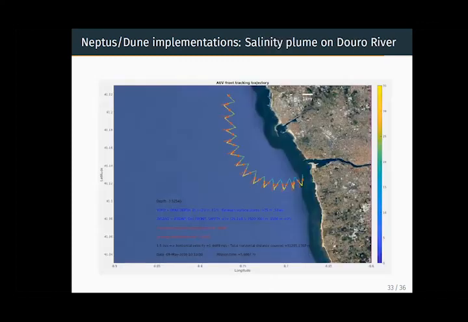And we have a second plan for this Neptus implementation, which is for a salinity plume in the Douro River. This is not yet the implementation itself. This is what it's going to look like after it's implemented. So this is just MATLAB for now. But here you can see the zigzag pattern along the front. The more yellow points are higher salinity, and the more green ones are the fresher, less salty water.